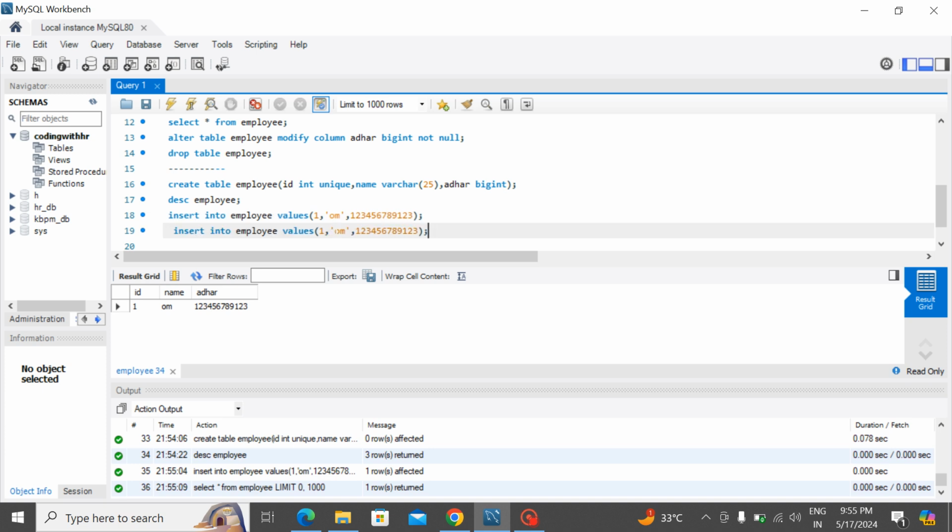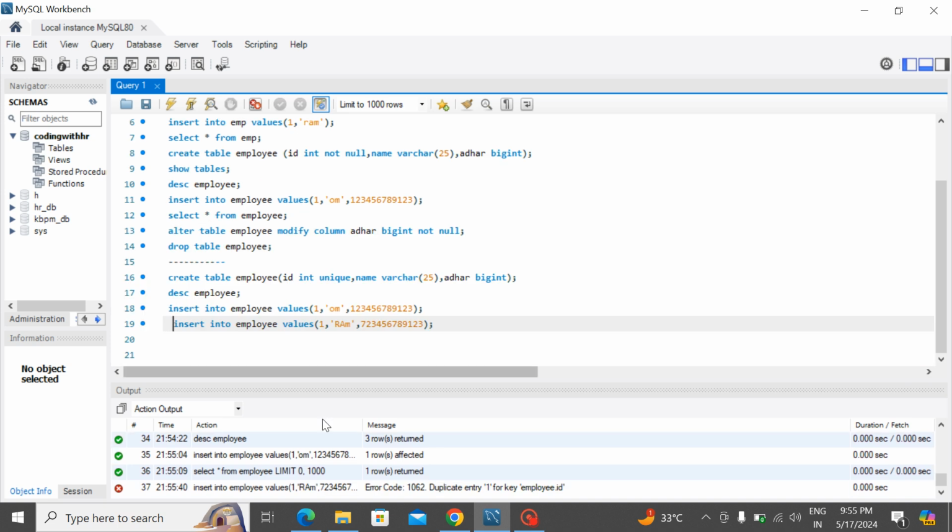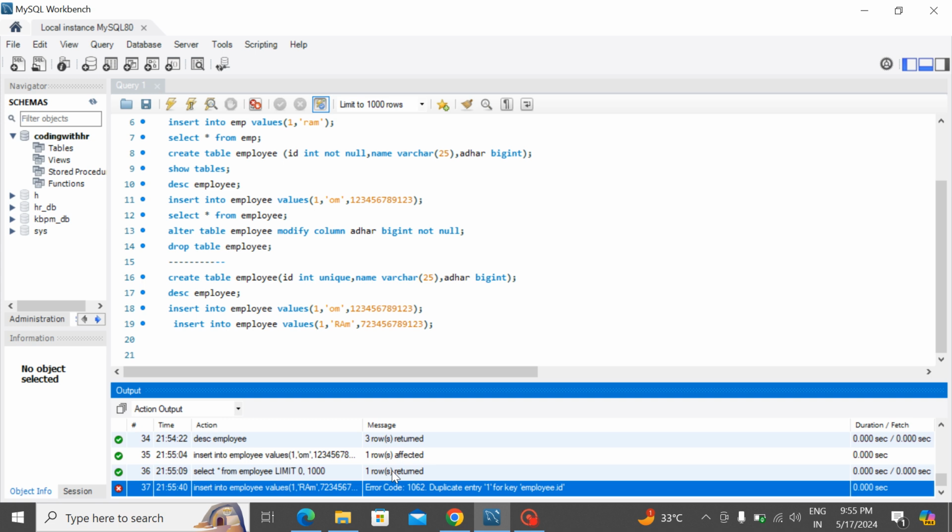Here I am changing the name Om to Ram, and the Aadhaar number also. Okay, let's execute. Yes, here it will show an error code.